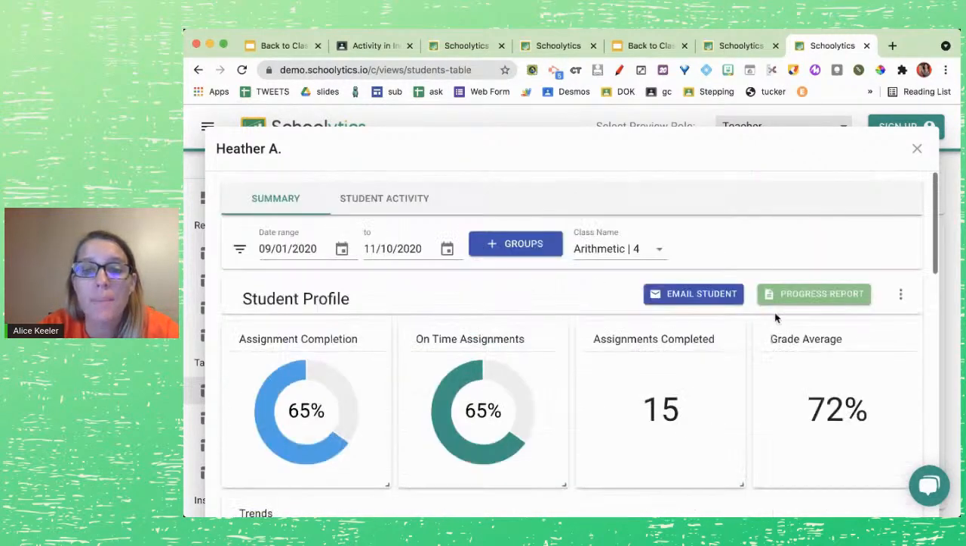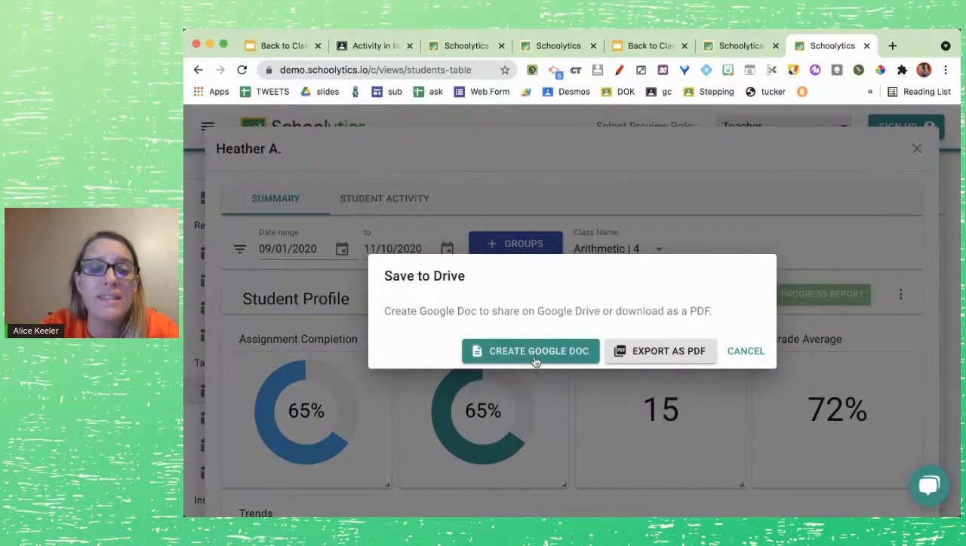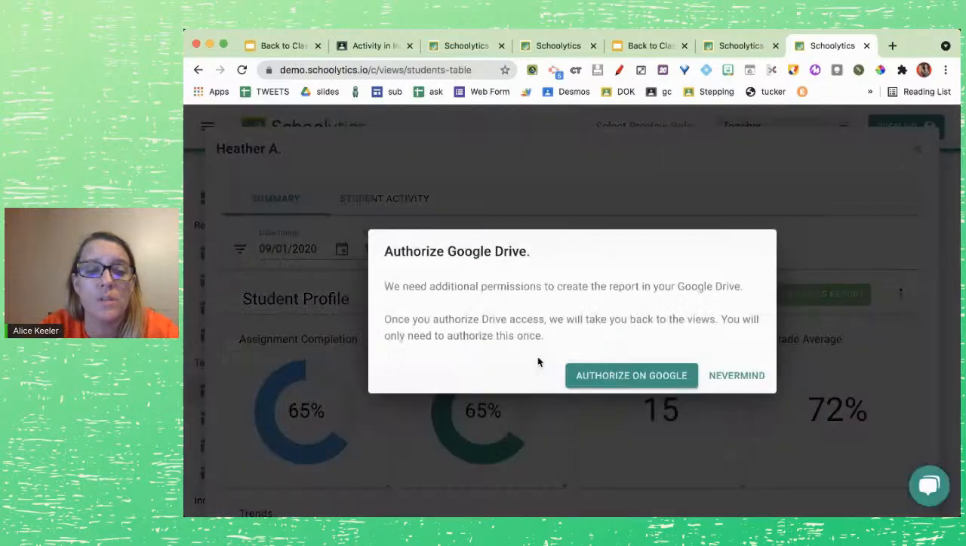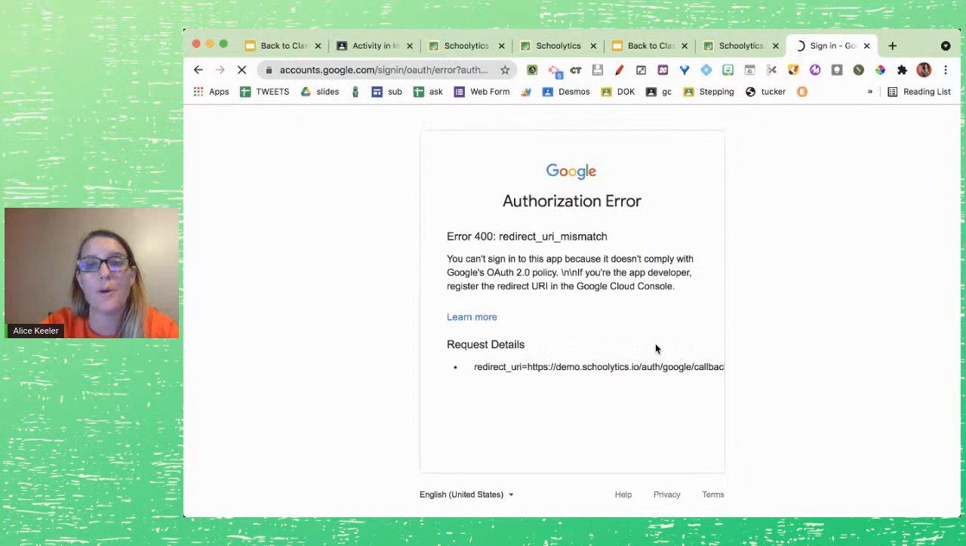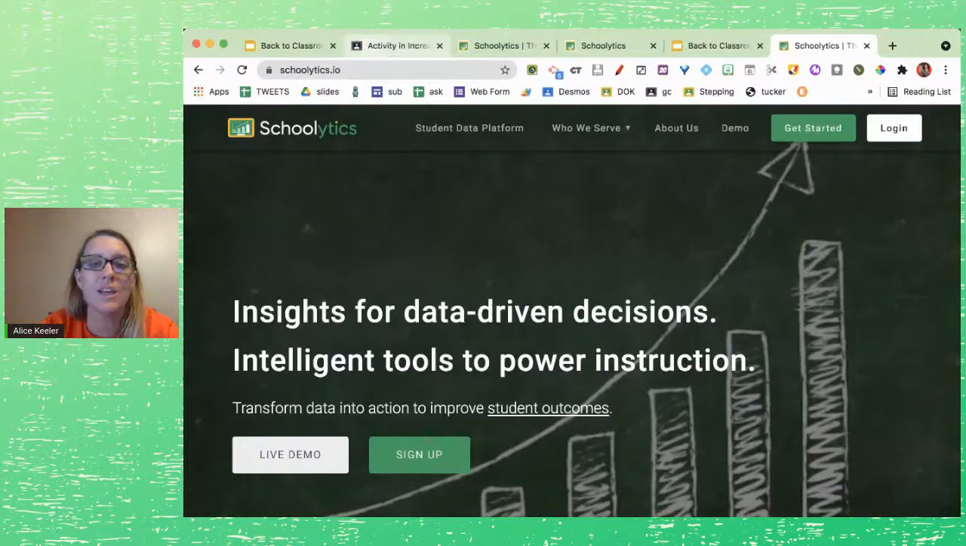Okay, so now I come back here to the top and it says progress report. And when I click on that, I love this. It gives me the option to create a Google Doc. So I'm going to authorize this. This is the demo data. So hopefully it will let me do it. No, it won't let me do it because it's the demo data. So next time I'll take some screenshots on that, but that's okay.